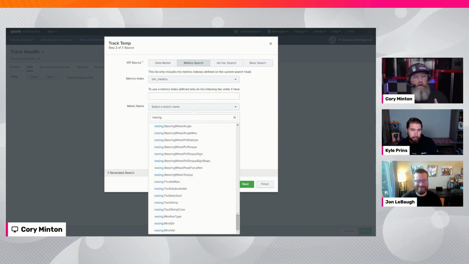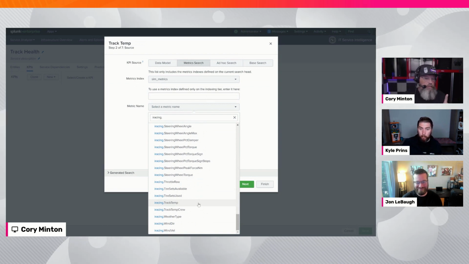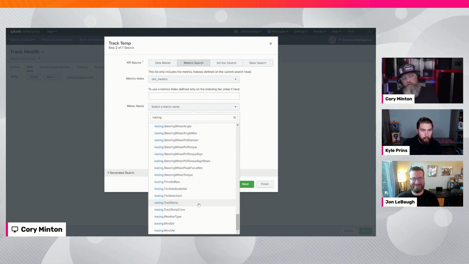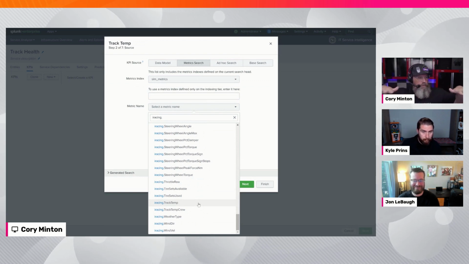So you mentioned track temp. Yes. And there's actually two different track temps that are available to us in iRacing. One is a track temp that is just kind of an overall average of the actual track temperature.